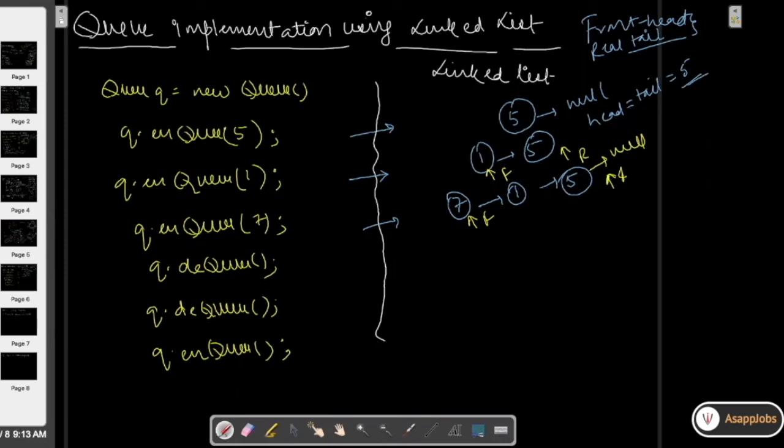The real problem is this. Suppose now I have to DQ, so I have to return 5. This element has to be removed, and my new tail should be this one. But to make this the new tail, I cannot go back because it is a singly linked list. In a singly linked list, you can only move in one direction, from left to right. So in constant time, you cannot go to the previous node. To get to the previous node, you have to start from the head and keep traversing to the second last position, which takes linear time, not constant time.